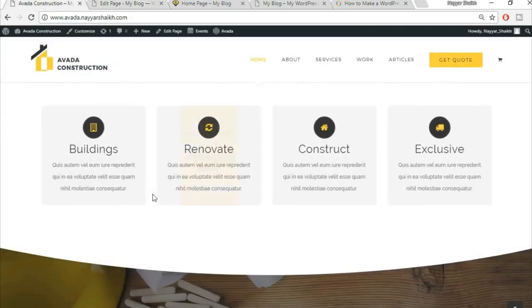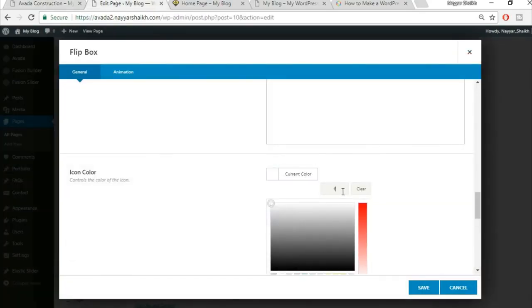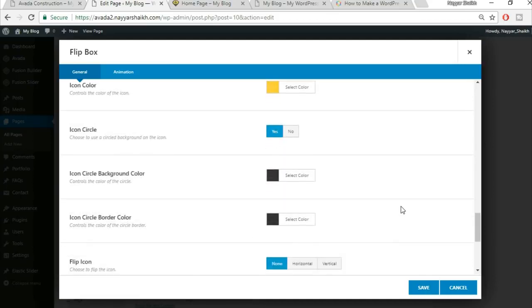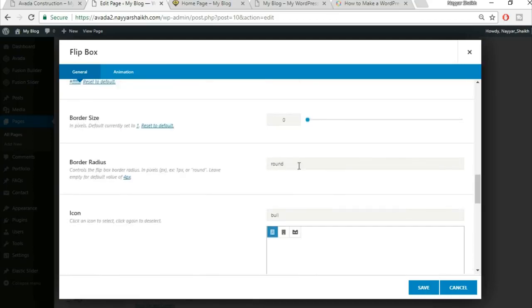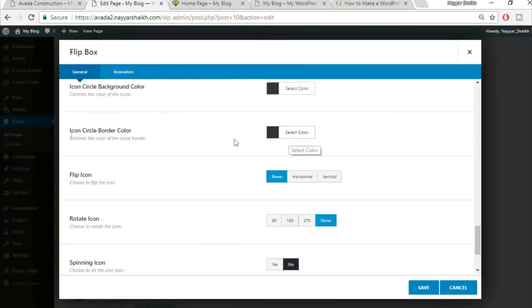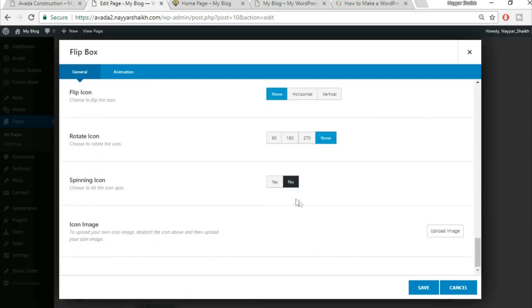Okay, icon color, as you can see over here, icon color is yellow. So select this. Icon circle, yes. Okay, if you see icon circle, then I think we don't need this, just delete this. Icon circle background color is black. Here also it is black, so that is fine. Border color is black, fine. Flip none, rotate icon none, spinning icon none. So everything here is now fine.